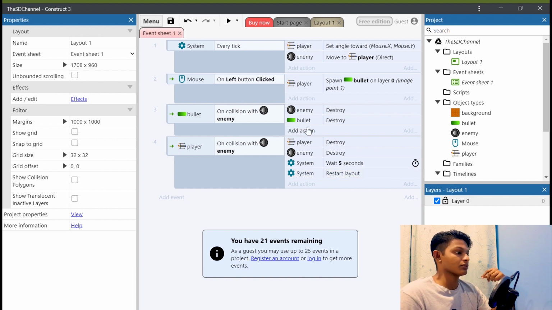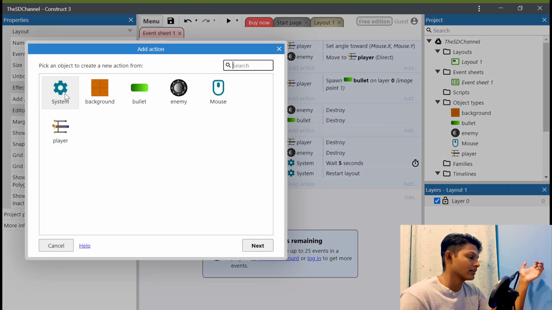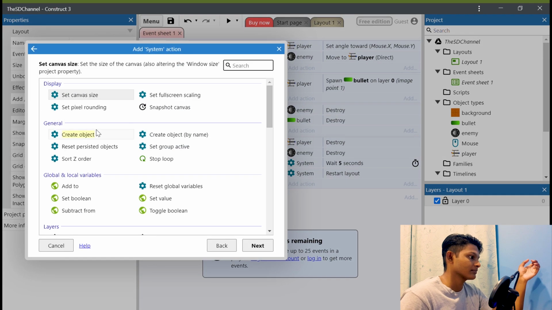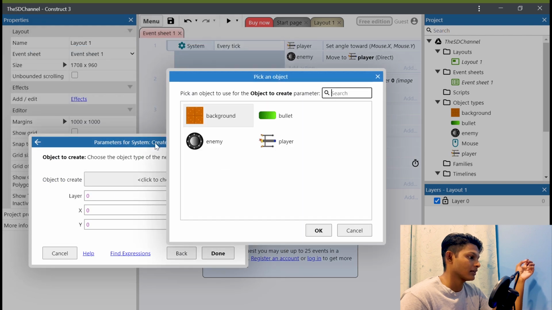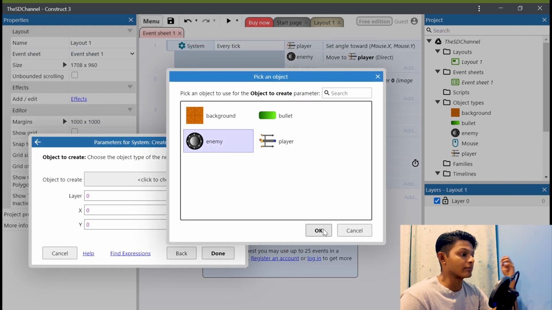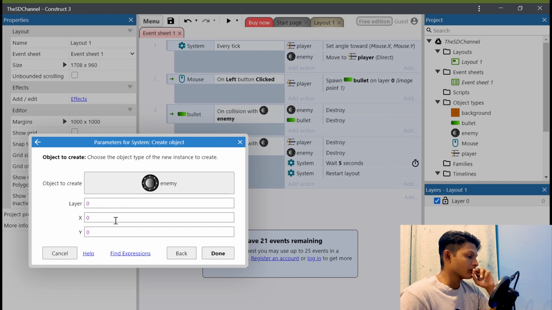Another thing when it comes to the game is that when the bullet hits the enemy and the bullet is destroyed, the game just stops there. So you want the game to actually spawn another enemy when the previous enemy gets destroyed. So under the bullet on collision with enemy, add action, click on system, create object, and you want the game to create an enemy, and this X and Y axis is where the enemy will be coming from.